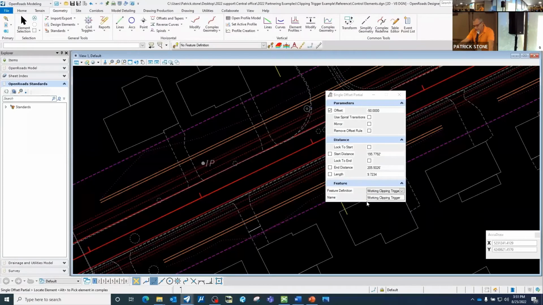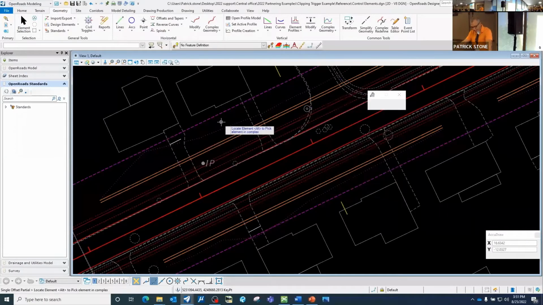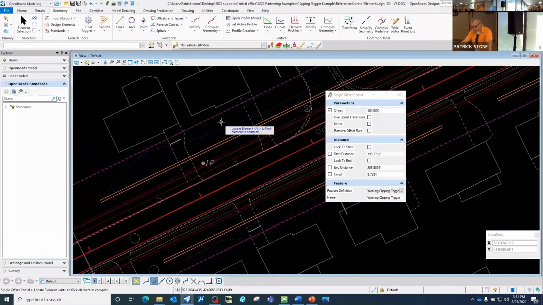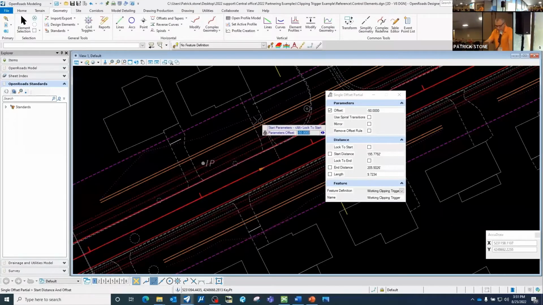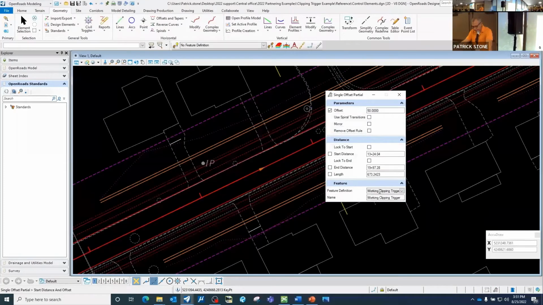You need to make sure your feature definition is set to that working clipping trigger. It's set up so it won't plot. We need to add a left to this just for consistency. And we need to make sure that we turn the persist snap off on this because it can cause you some problems down the road. And we're just going to go through and follow the prompts and pick the beginning and end of these entrances to be clipped. And we'll do that one more time. And just add a left to be consistent.